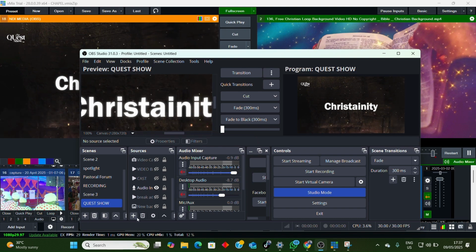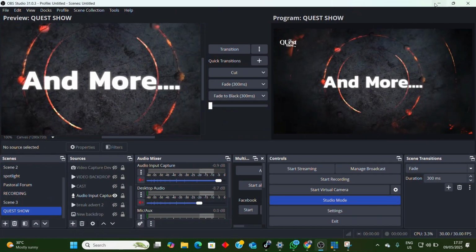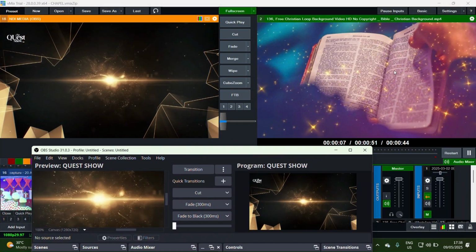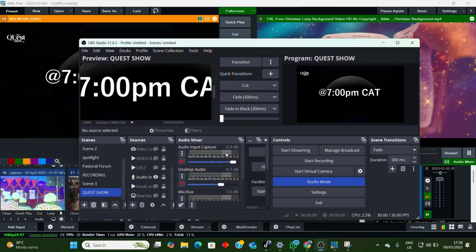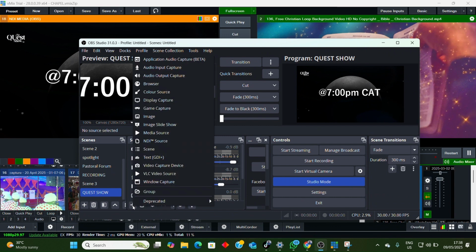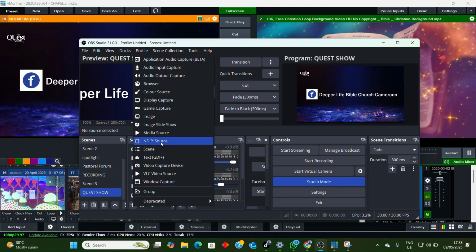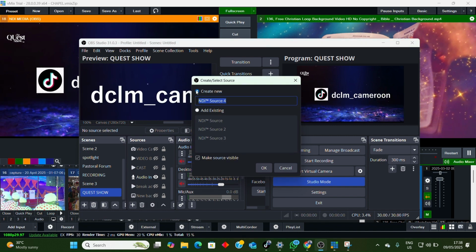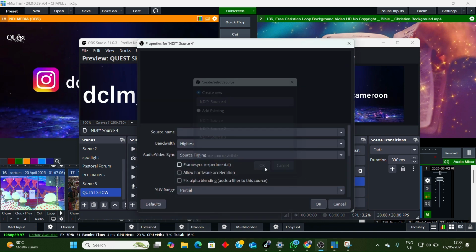So I come to my OBS software. Remember, the Bible animation is showing on my Vmix, and I want to capture it in my OBS. So I come to the add option here and I look for NDI source. This is the NDI source. Click on the NDI source. You can rename it or choose a name you want, but for now I'm going to leave it as NDI source 4. So I click on OK.